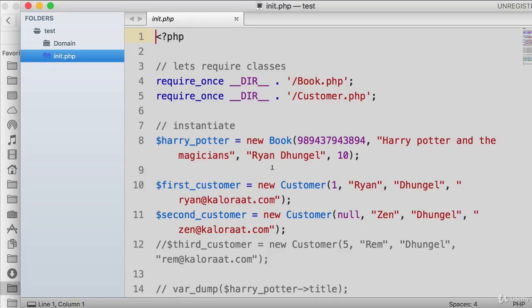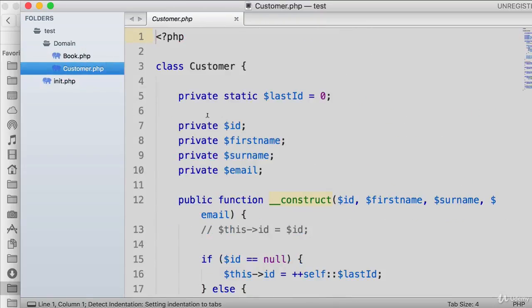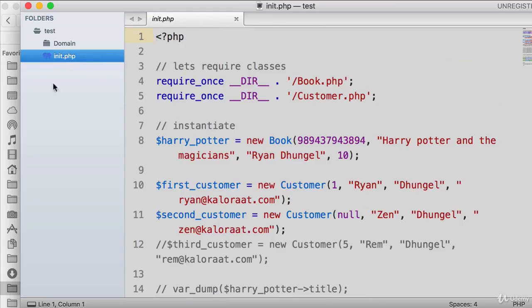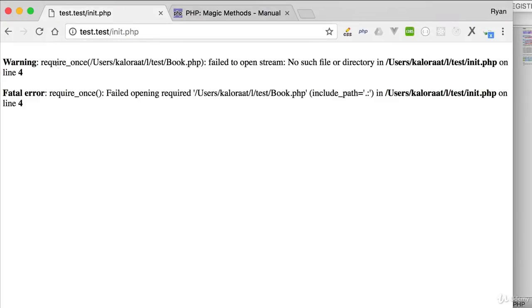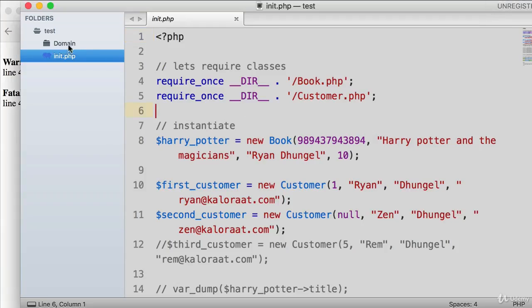Okay, so we got the init here, that's fine, and then we moved these two class files inside domain. Great. Now if you try to access this, let's see what we get here. Refresh. Require once, failed to open, no such file or directory. That was expected. Now let's go there.